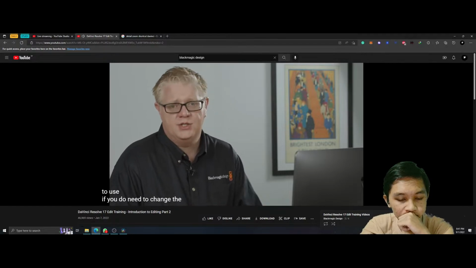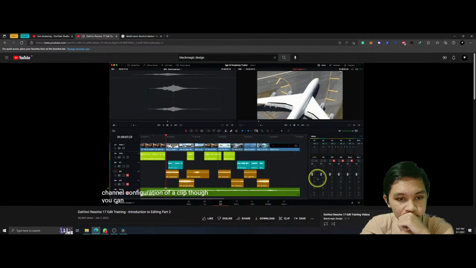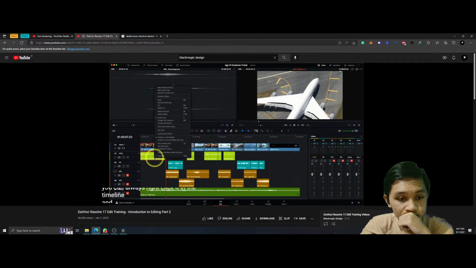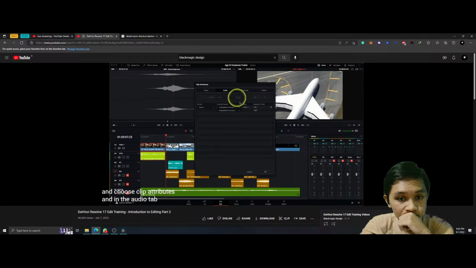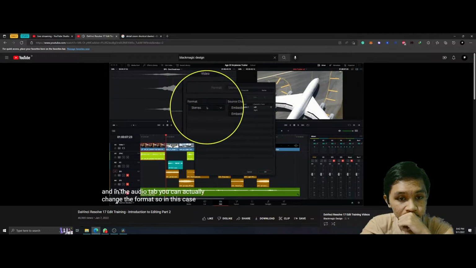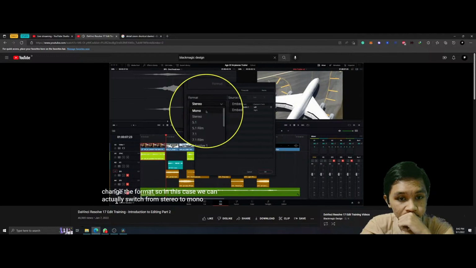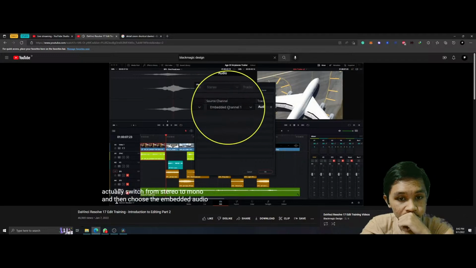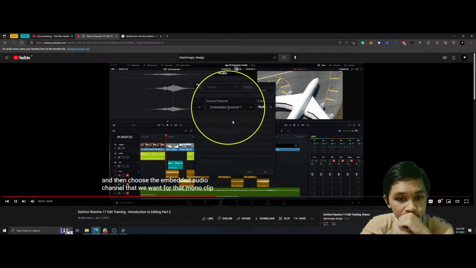If you do need to change the audio channel configuration of a clip though, you can always right-click it in the timeline and choose Clip Attributes. And in the Audio tab, you can actually change the format. So in this case, we can switch from stereo to mono, and then choose the embedded audio channel that we want for that mono clip.